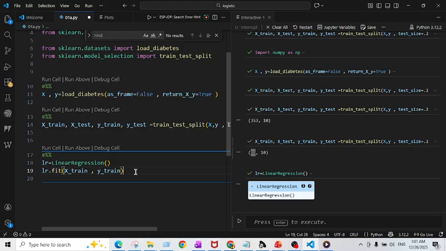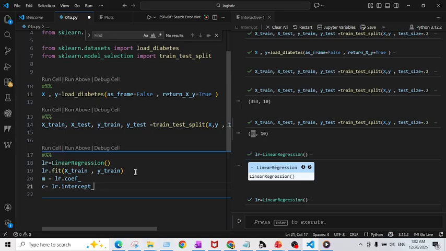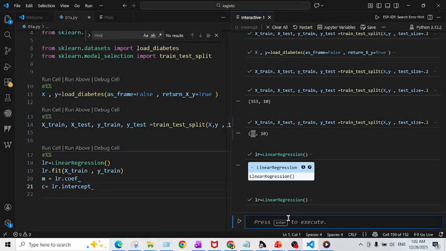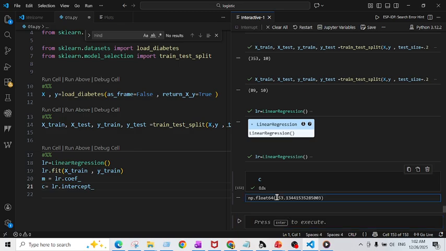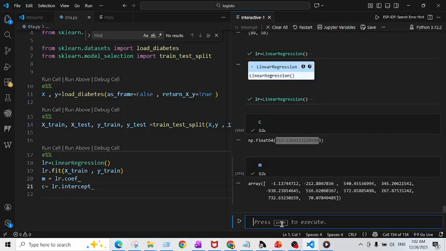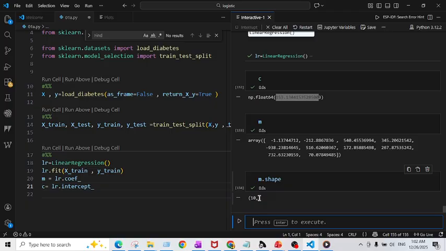And now if I want the coefficient, lr.coef_ and c is equal to lr.intercept_. So what is the value of c? Intercept is only 153. Okay, now what is the value of m? Oh, I have 10 m's. Why? What is the m dot shape? M dot shape is 10. That means I have 10 m's.